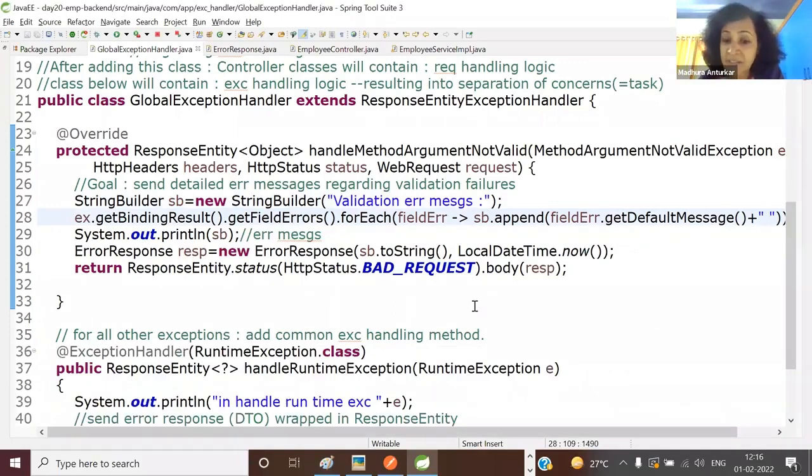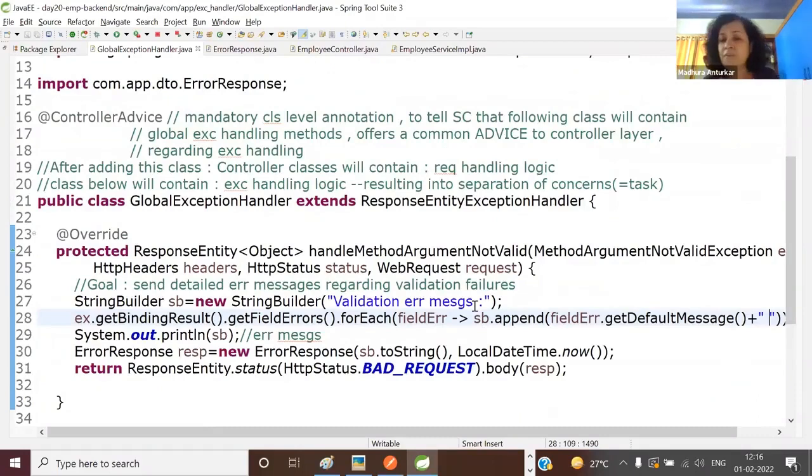So let's recap quickly with your interaction and I'll go ahead. So tell me, what is it we are doing? Centralized exception handling.